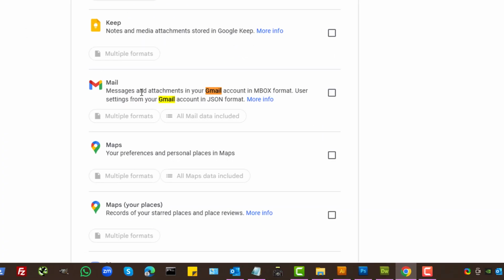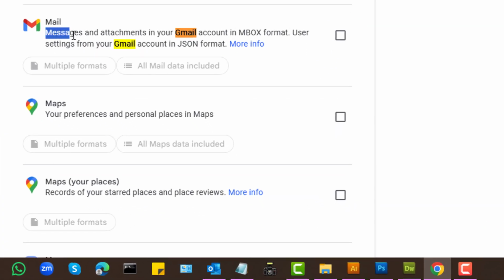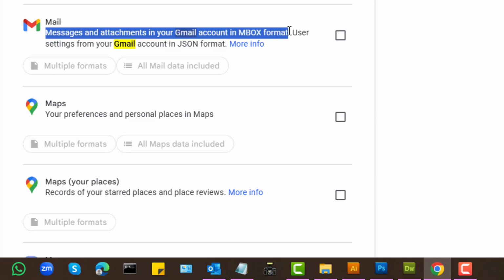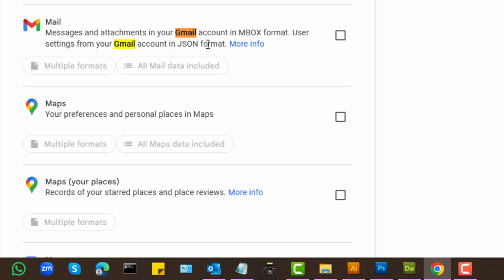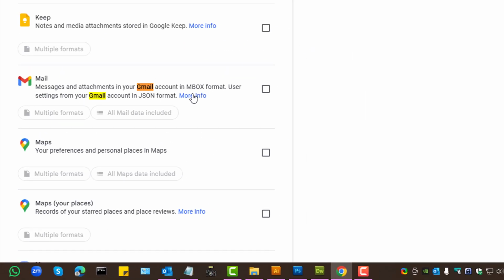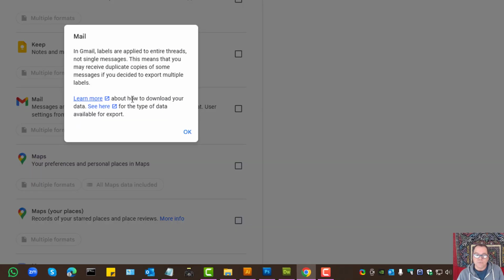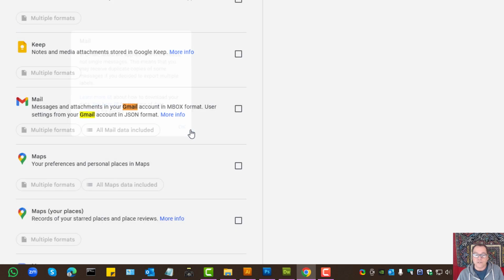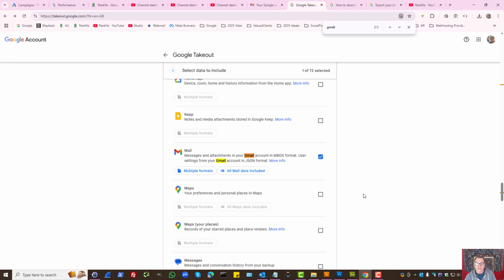Let's say here, as we can see, Google gives you an option to download your Gmail data, messages and attachments in your Gmail account, and as in Mbox format. Use the settings from Gmail account in JSON format. You can surely read more about it and see the type of data Google gives you an option to download. So let's imagine we selected this.